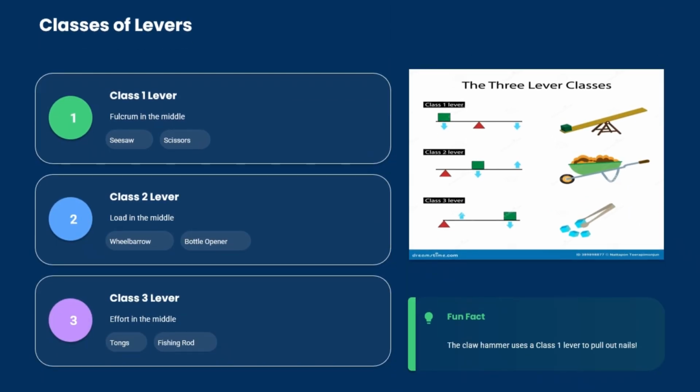Levers are so important that we classify them into three types based on where the fulcrum, load, and effort are located. In a class 1 lever, the fulcrum sits right in the middle of the load and the effort. Think of a seesaw or a pair of scissors.